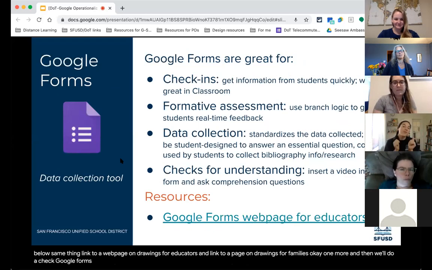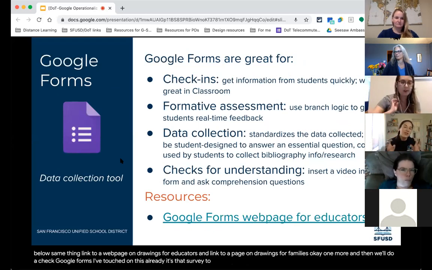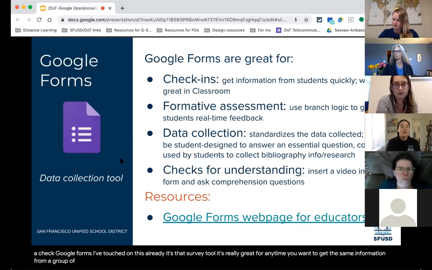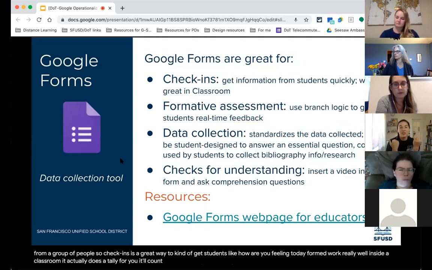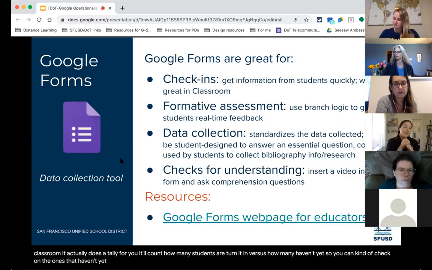Okay, one more and then we'll do a chat check. Google Forms. I've touched on this already. It's that survey tool. It's really great for anytime you want to get the same information from a group of people. Check-ins are a great way to ask students how they're feeling today. Forms work really well inside a classroom. It actually does a tally for you. It'll count how many students have turned it in versus how many haven't yet, so you can check on the ones that haven't. So it's good for check-ins.